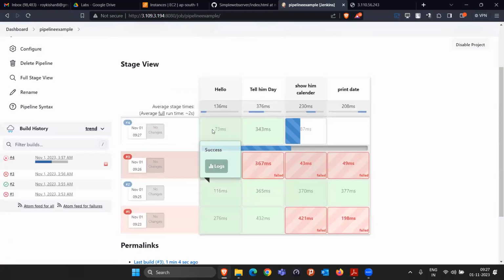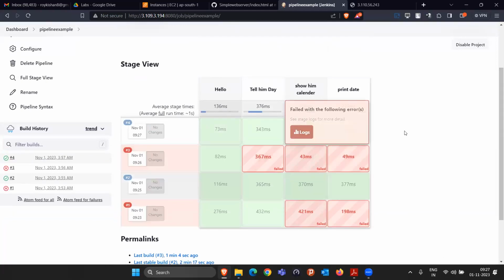And see, this time it is going to run successfully, right? And everything is success. If it is success, it will be in green color. If it is not success, it will be in red color. So is this thing clear? Yes, sir. Okay. This is the pipeline view basically.